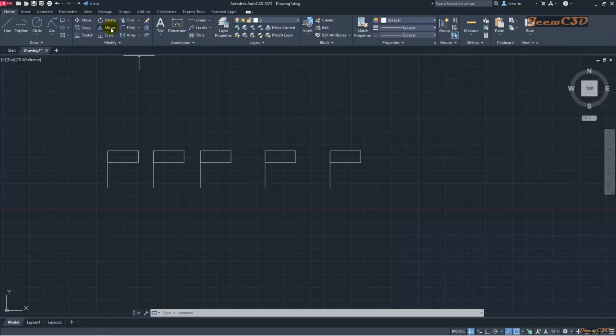So I will launch the mirror command. So it's asking like earlier, select the objects. I will select this object, then right click to confirm. Then it is asking the first point of the mirror line. That means you have to specify a mirror line. So first I will select this endpoint and I will move right on top on a vertical line and select the second point. Now mirror is confirmed.